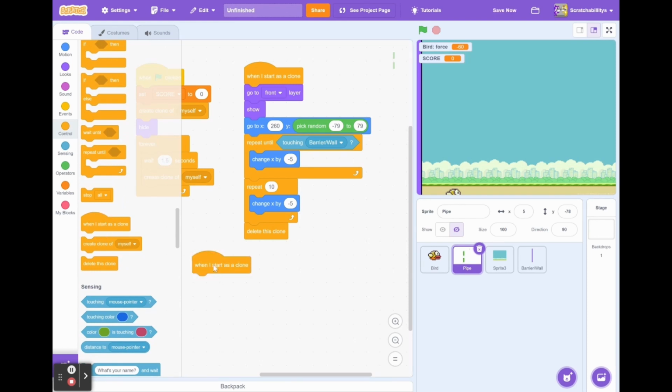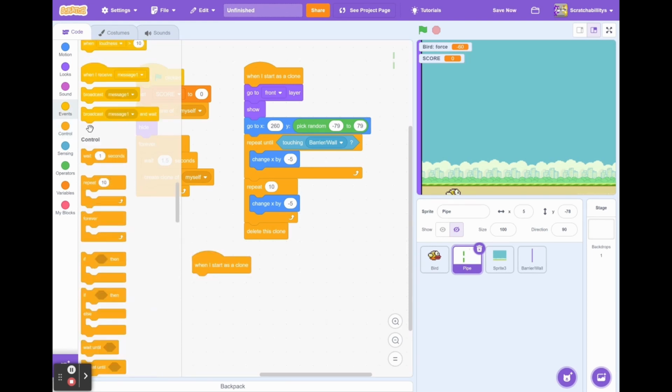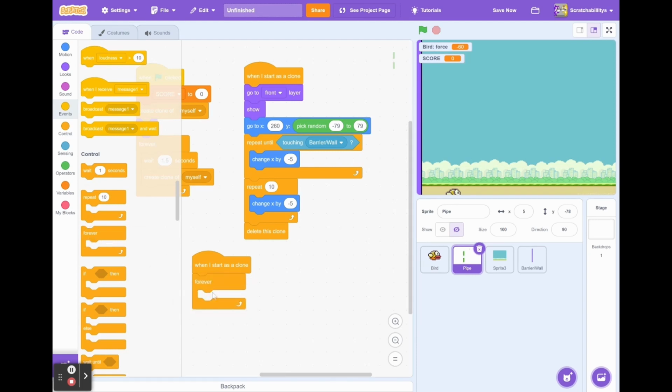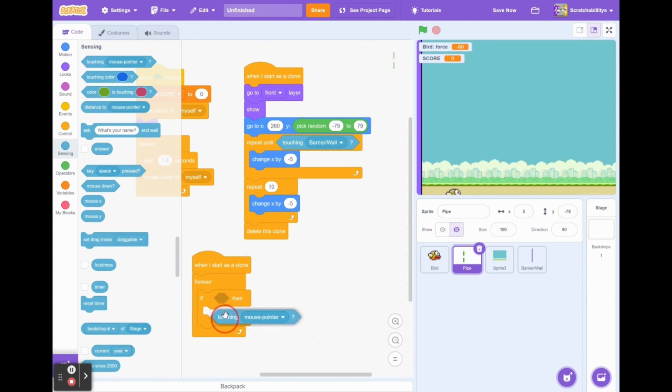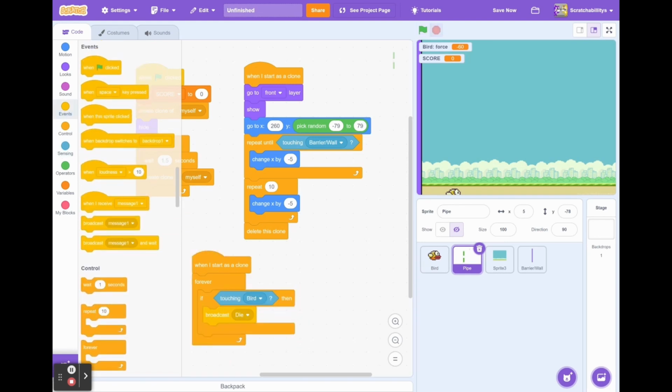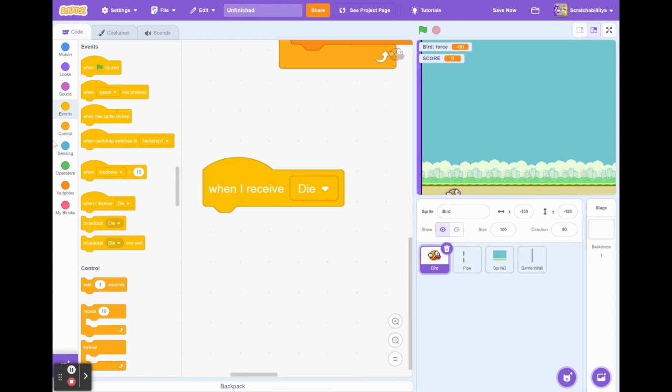Under the when I start as a clone, drag out a forever loop. This is to do things forever. If bird, then broadcast message die. Back in the bird sprite, you're going to drag out a when I receive die.